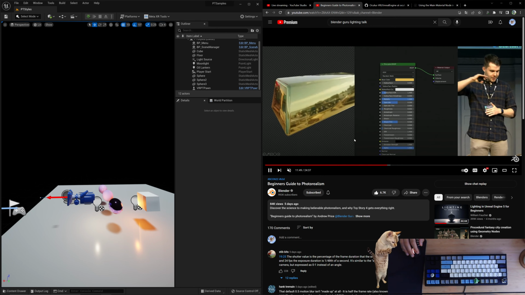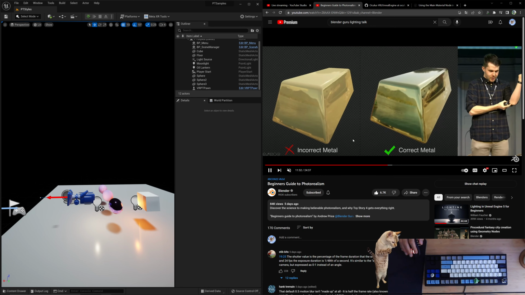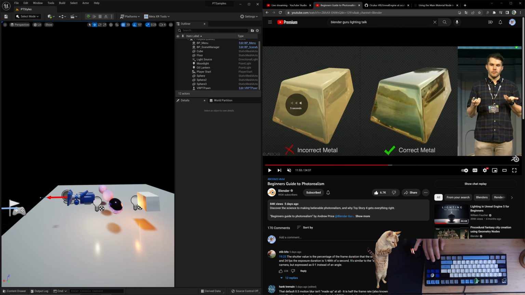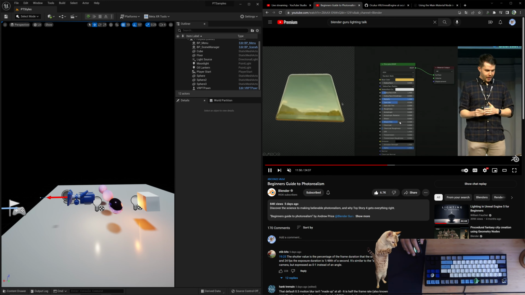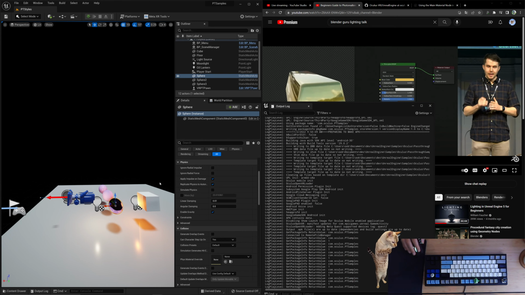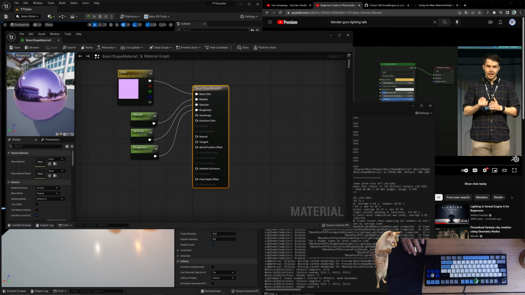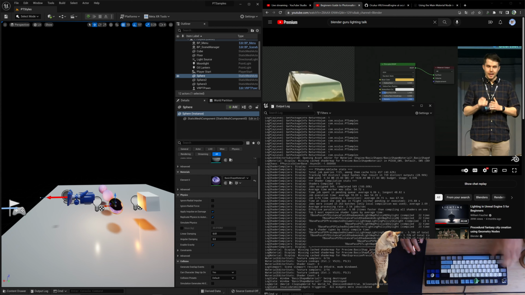He talked about making a correct metal material, by keeping the specular at 0.5, putting the roughness low, and then having the metallic all the way up. So we can actually do that. Let's go ahead and change the first sphere here to what he has. He has metallic high, specular, and it's actually basically what we have. That's the correct metal. Okay, cool.